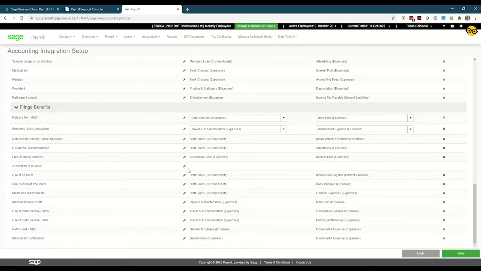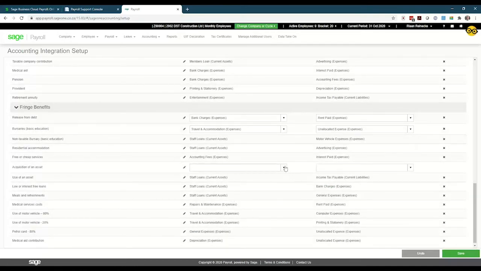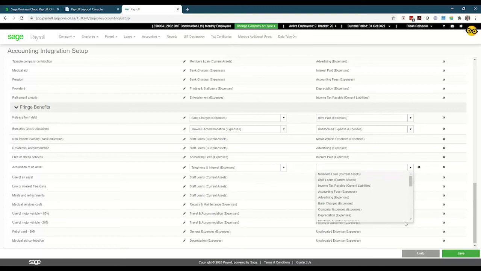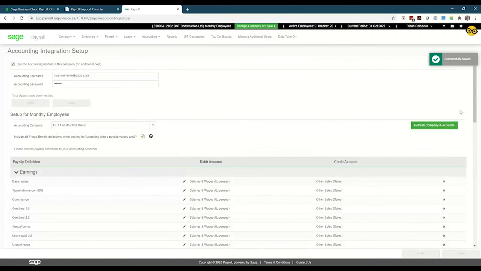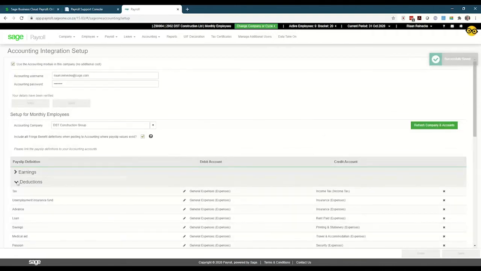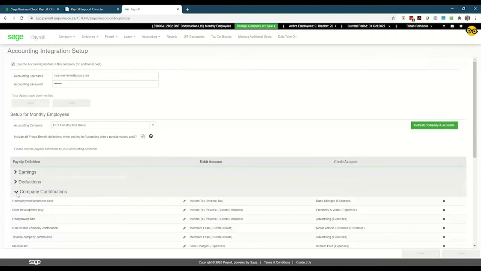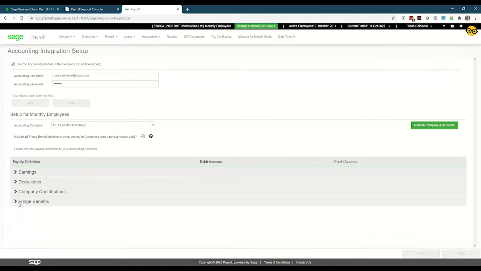Let's just see. There's another one missing. Oh, I gave someone an asset as well. I will take it from telephone expenses and I'll put it towards depreciation. Once you get it saved successfully, you've completed the integration setup between SBCP and SBCA.